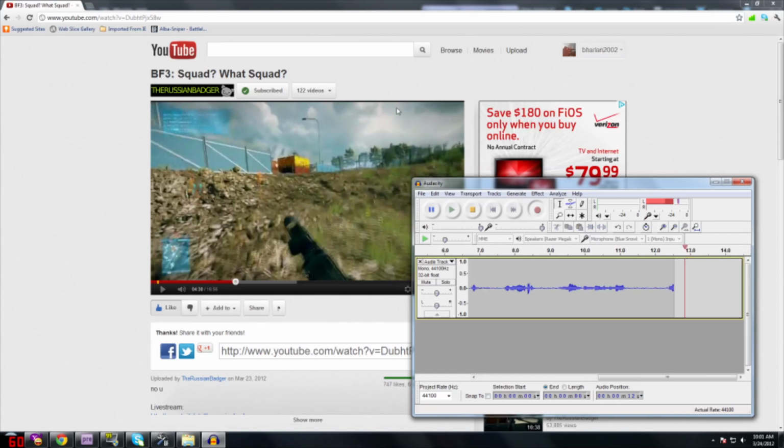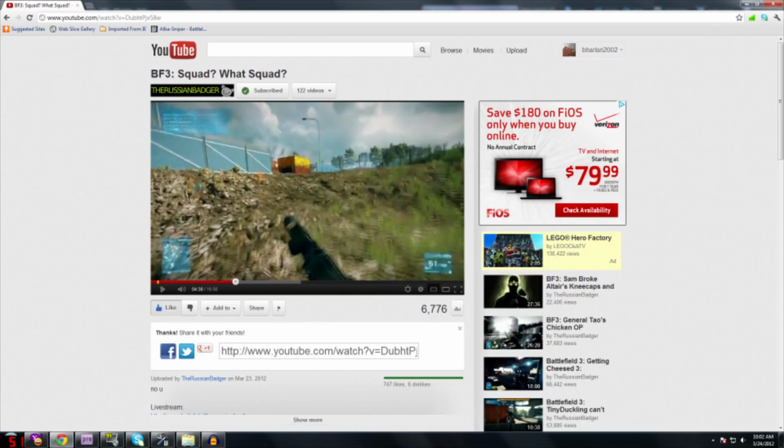This is my screen right now. I have Fraps set to capture my screen. So I've got Audacity going, recording my voice from my Blue Snowball. And back here on Google Chrome, I've got a Russian Badger video, which I've already liked, because that is what you do when you watch a Russian Badger video.